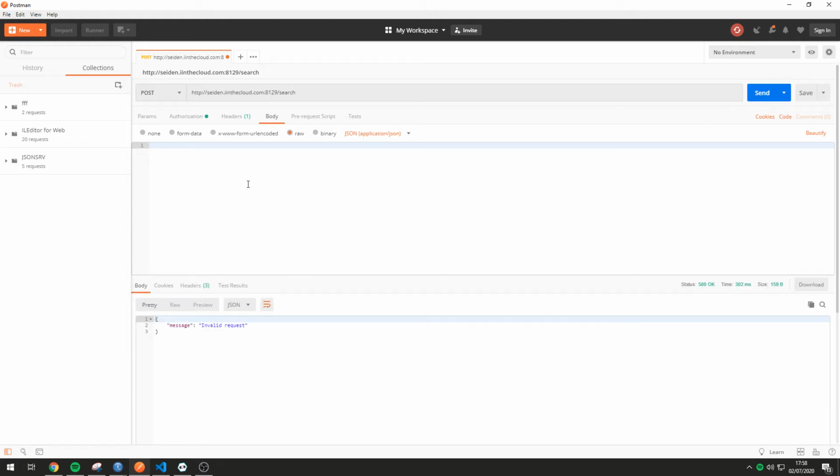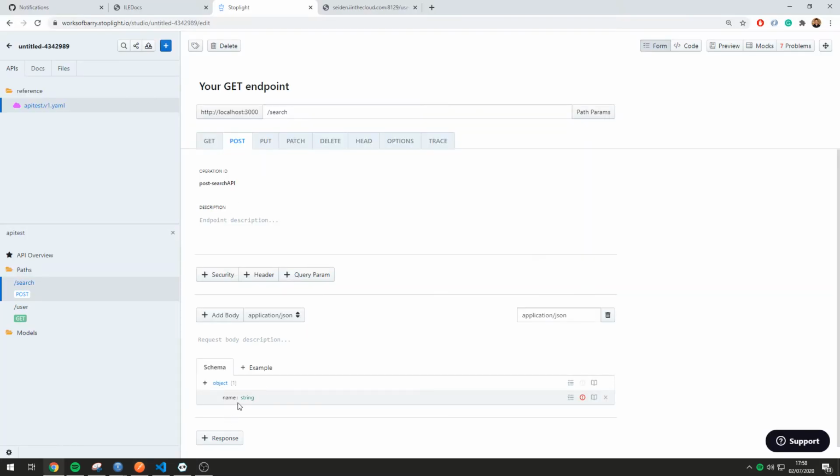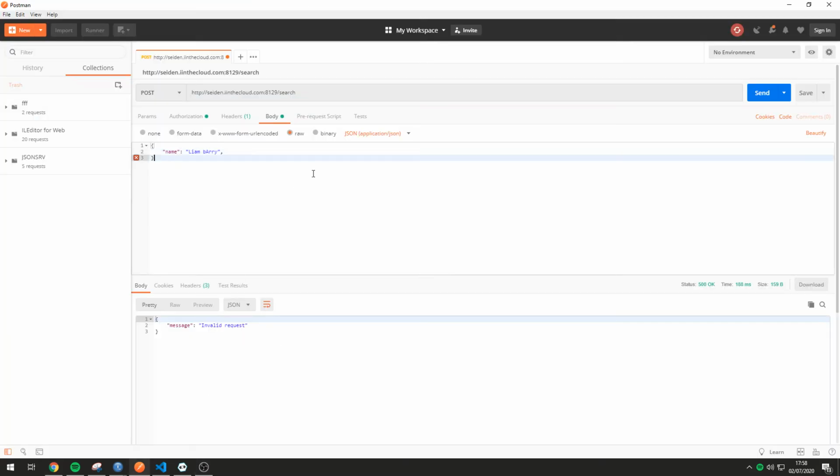It's invalid, okay? Now let's paste it and just change the name of the property to something that's not valid. It's still invalid. How about we change it to name? Then it becomes valid. Oh, invalid request. What did I do? What's wrong?